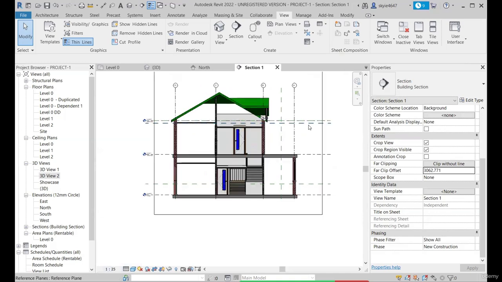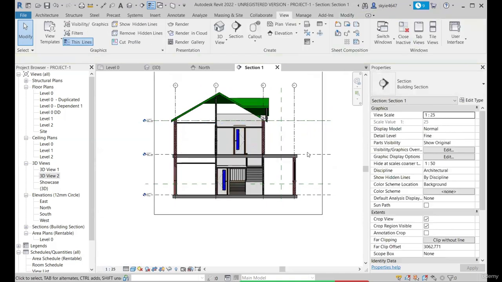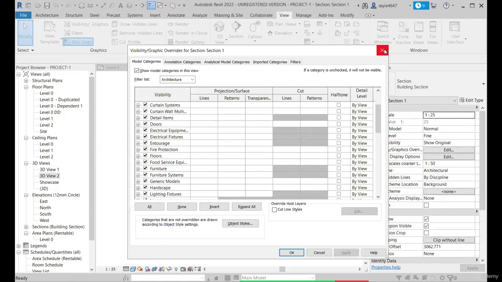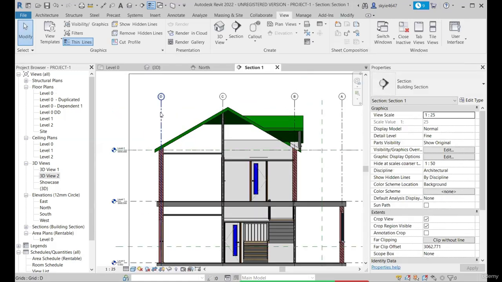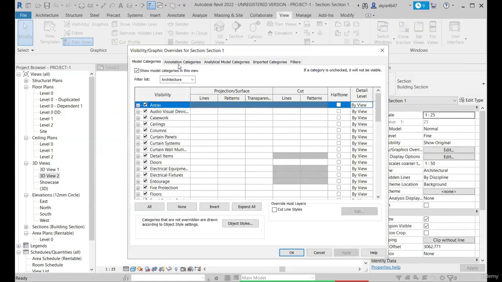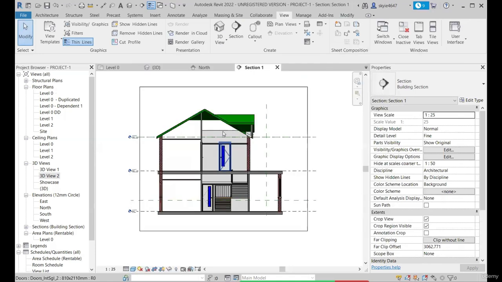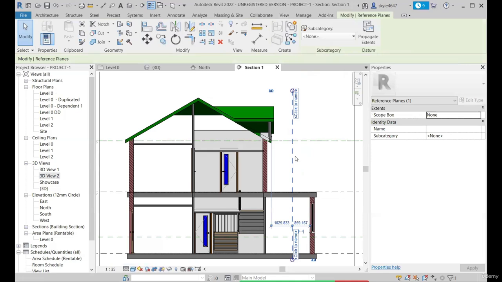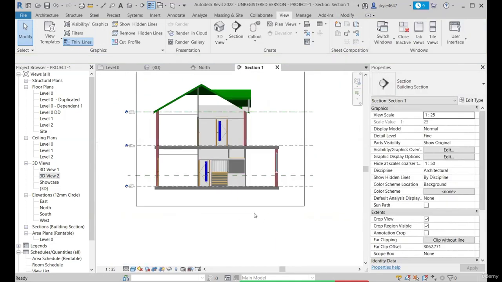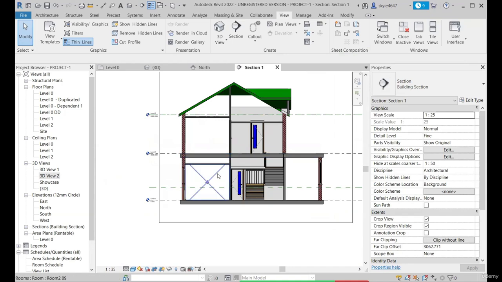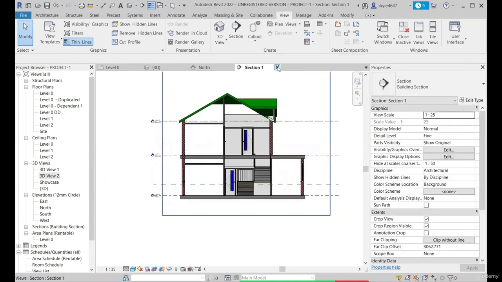If you don't want to see the reference plane, you can hide them. Or you can make any changes using the visibility graphic override as well. If you don't want the grids to be visible, go to VV, select the grids and set them to not visible. We have the reference planes as well. So you can make the view as representable as you want, using all these things. So in this way, you can have this section.